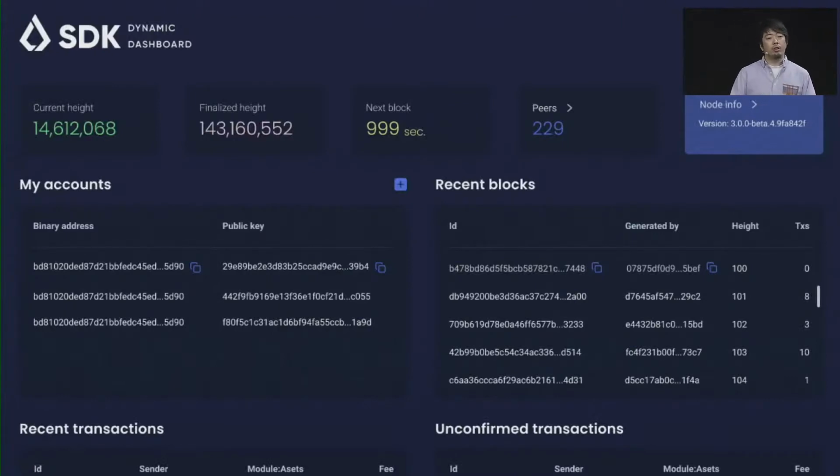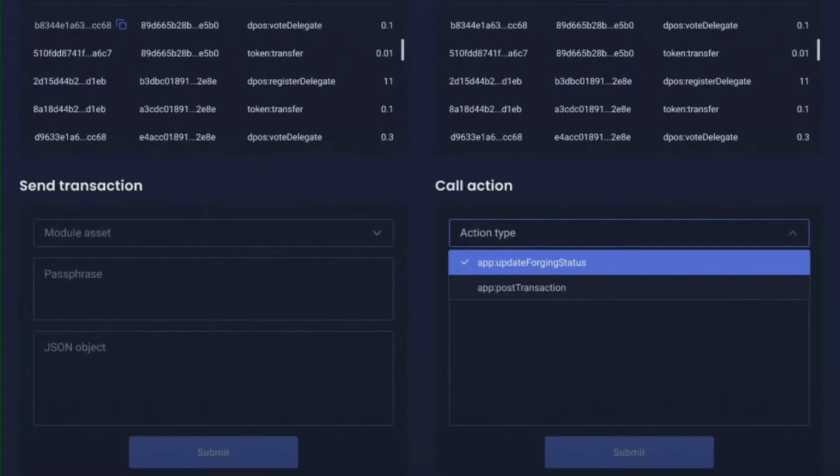On the left, you can create a new account for testing. You'll see all the recent blocks that it's created. You can send the transaction with the JSON format or call actions that you have implemented. We created this dashboard in a generic way so that any blockchain application created using Lisk SDK can connect to it and use it for initial development.